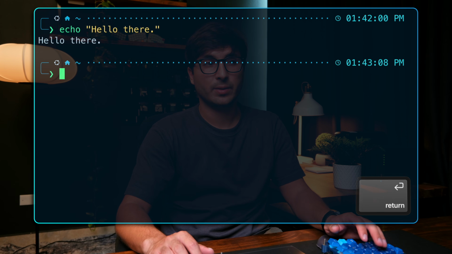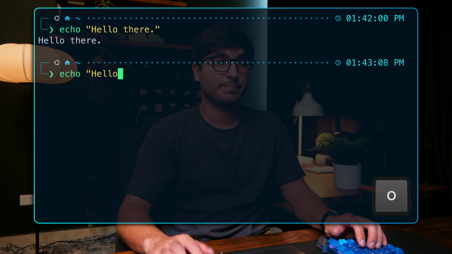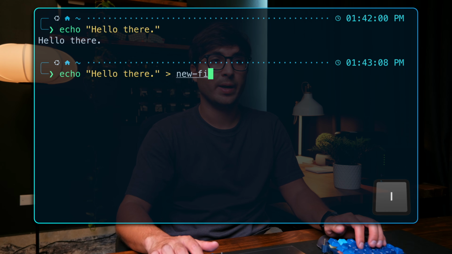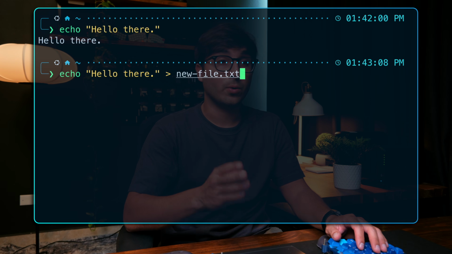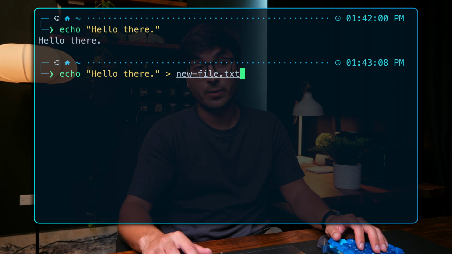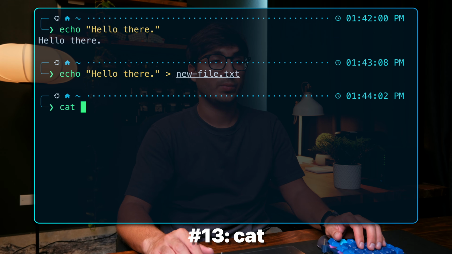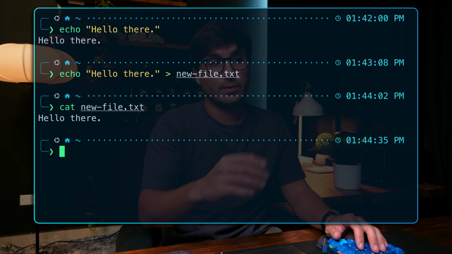If I press enter, it'll just repeat that, but with a redirection. For example, if you use greater than and the name of a file, it'll redirect the output of the previous command and overwrite the contents of that file. If I press enter here, if we want to see the contents of newfile.txt, then we can use cat. We can do cat new, press tab, press enter, and we get the file contents.